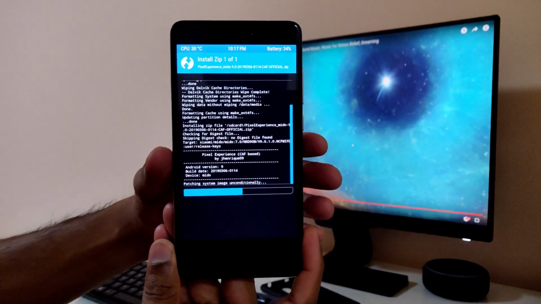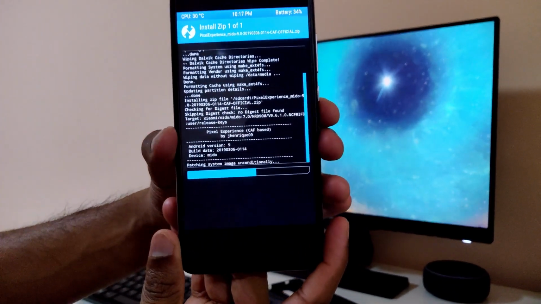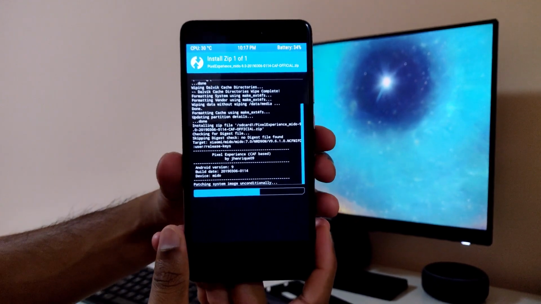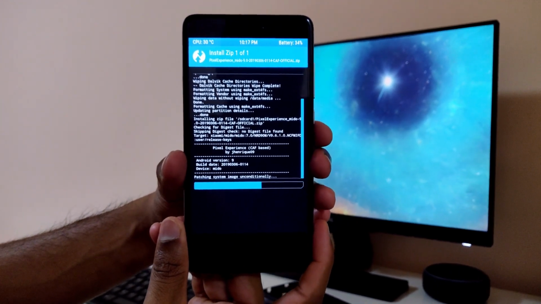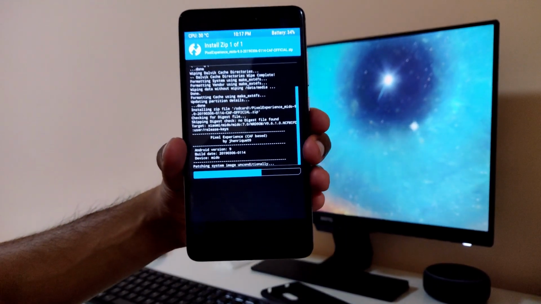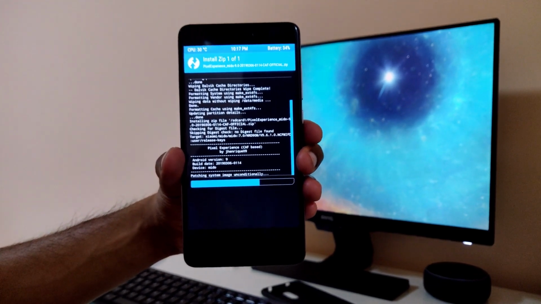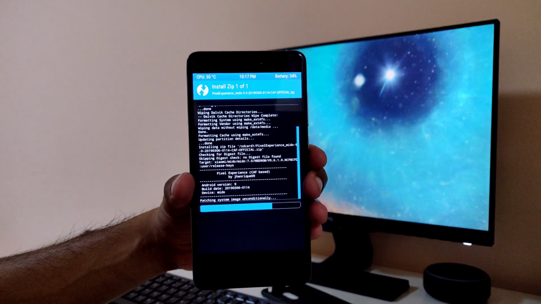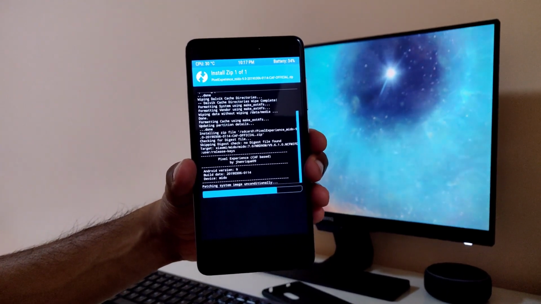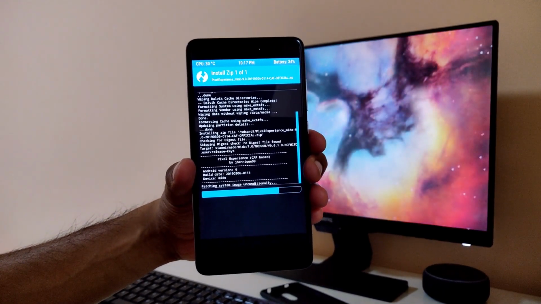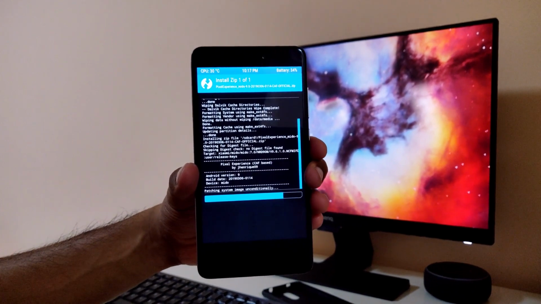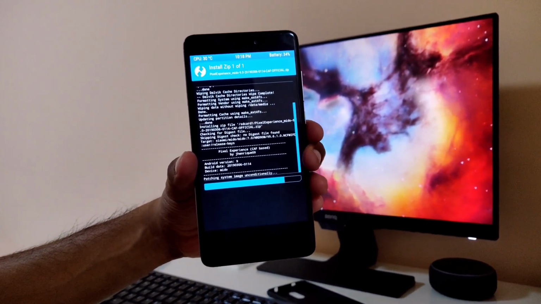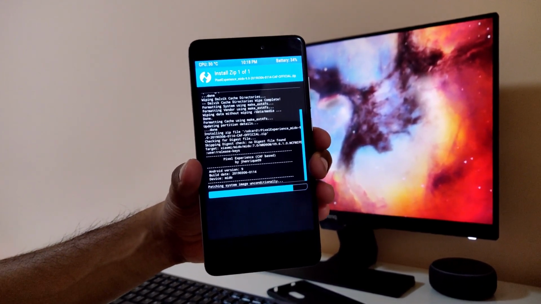I was using Lineage OS 15.1. It was a very good OS as well, or the ROM as well. But I've heard many people use this Pixel Experience now, so I tried it out today. So we are installing it, and first it will patch the system image, then it will patch up the vendor image as well. So we'll wait for it.